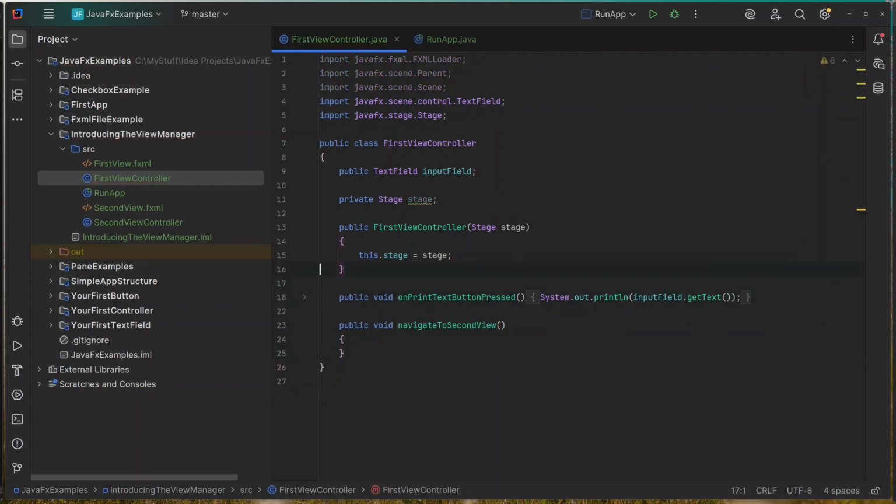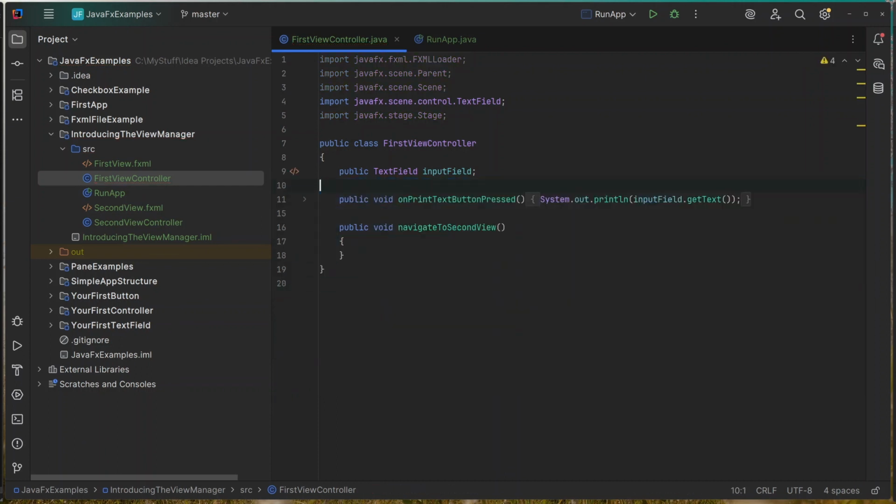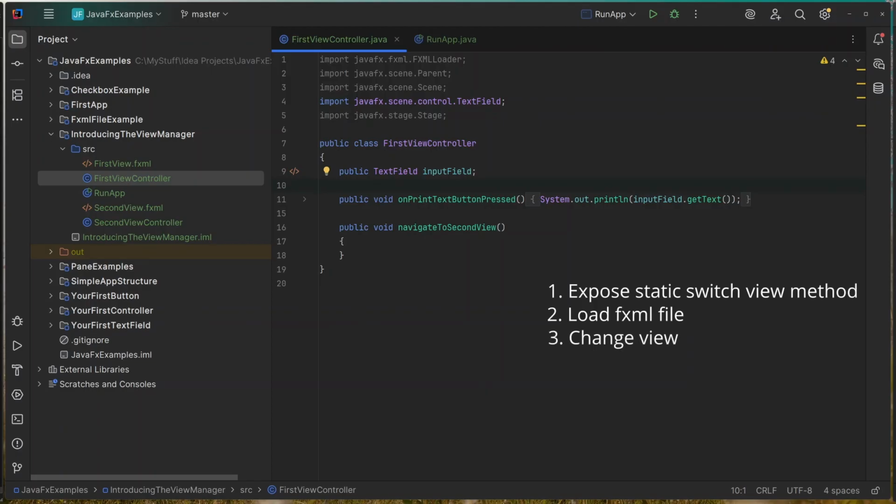So my proposal is to introduce a new class. This class is responsible for loading and changing views. I could call this class the view manager because it manages the views. Some of my colleagues will call it a view handler. In other frameworks I have seen it called navigation manager. The purpose of this class is to expose a static method which takes an argument indicating which view to switch to. Then I would load the FXML file and set things up as needed and change the view, meaning swapping out the scenes of the stage.